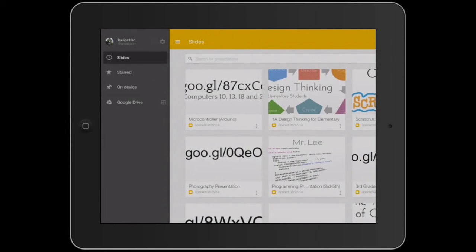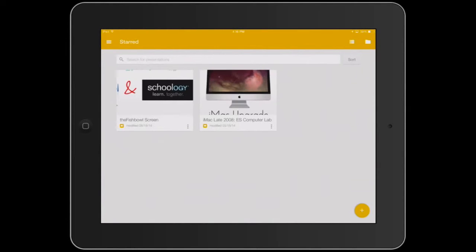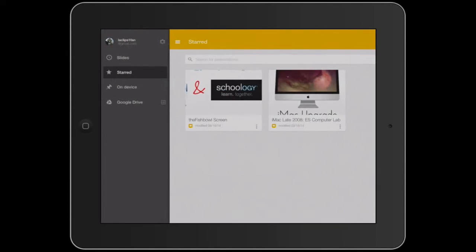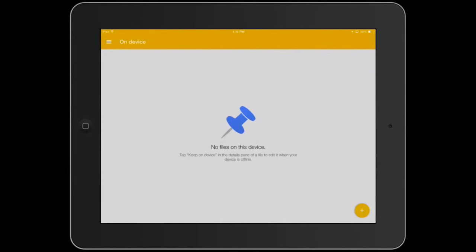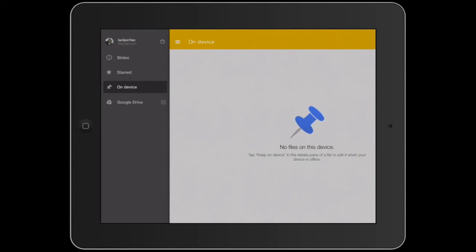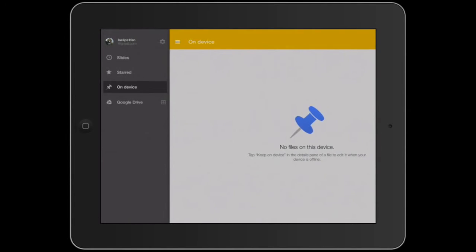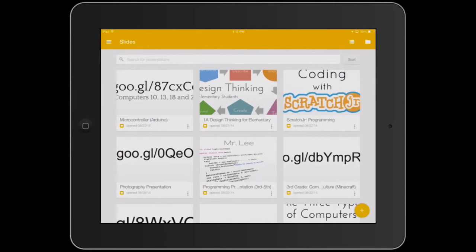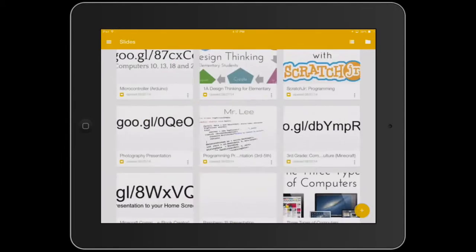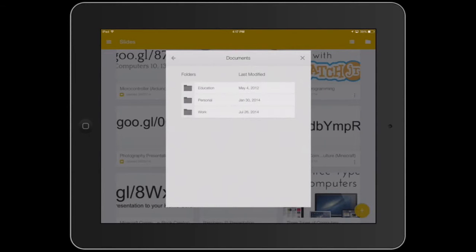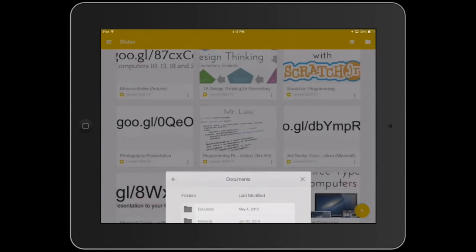Tap on the menu icon to see starred, the presentations you find most important. On device, all the presentations you saved onto your device, and a link to your Google Drive. On the right, you will find the grid view and list view icons. Next to that is another My Drive button if viewing folders is easier for you to use to find presentations.